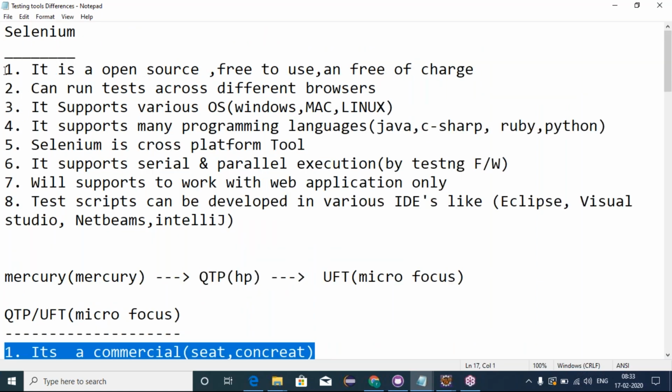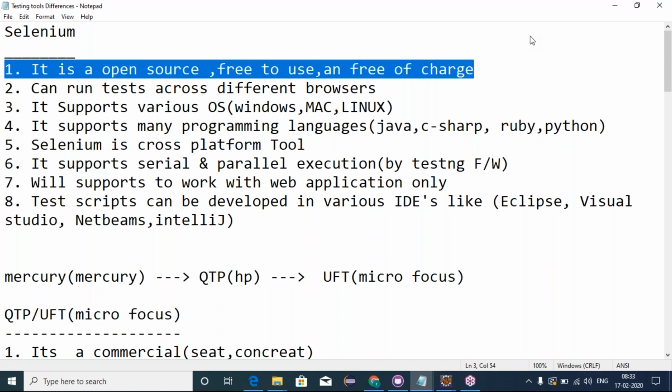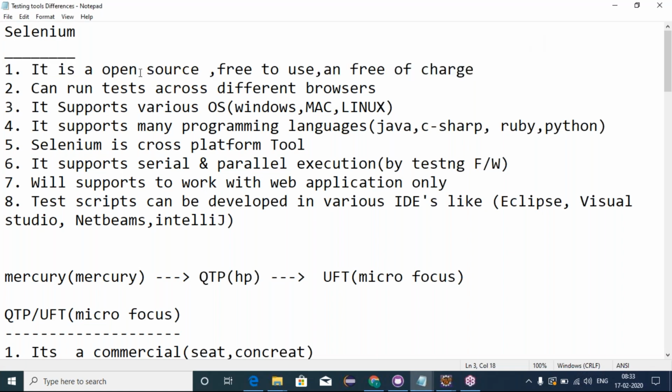Whereas Selenium is open source, free to use and free of charge. Friends, open source means the source code of Selenium is open. No need to purchase for this also.